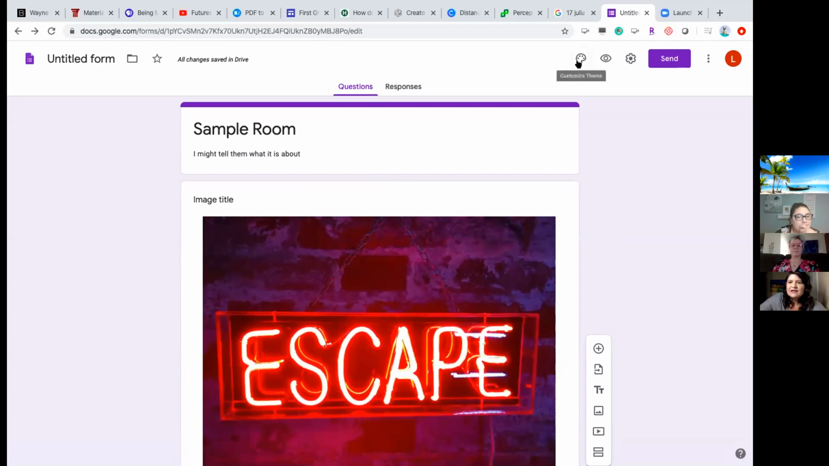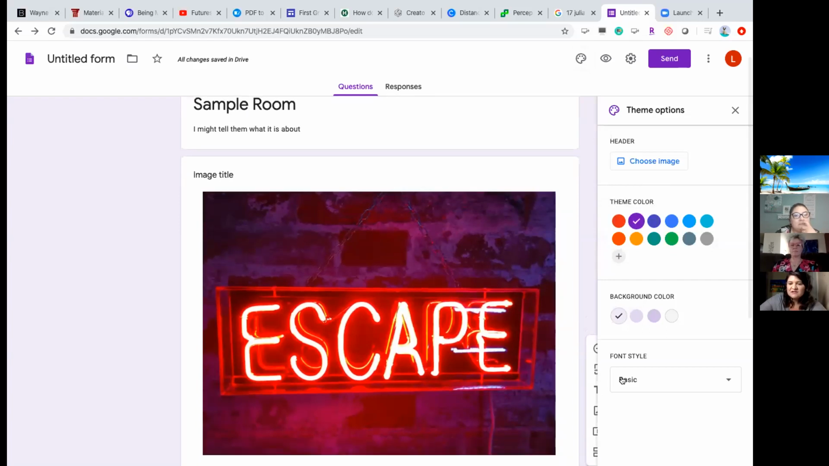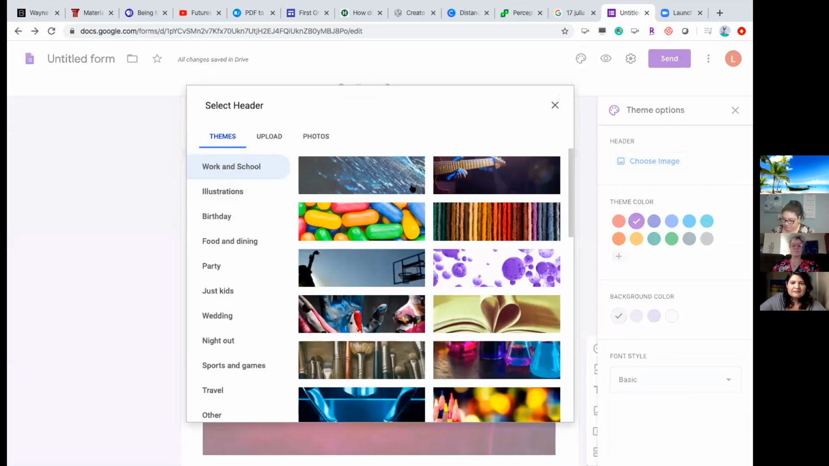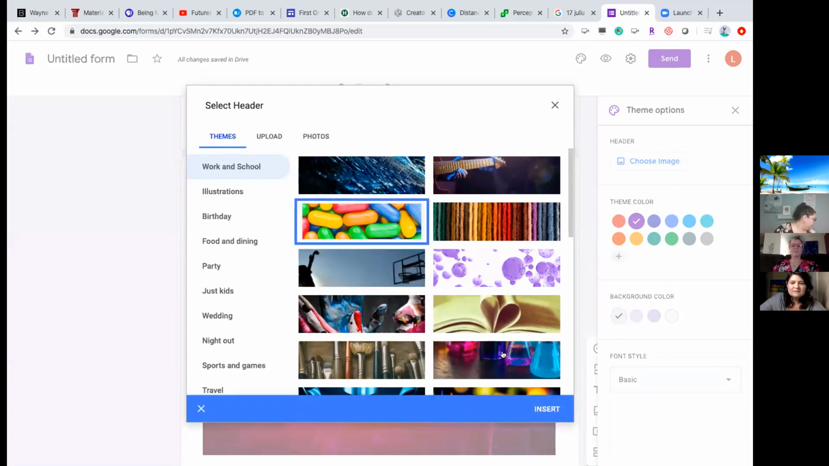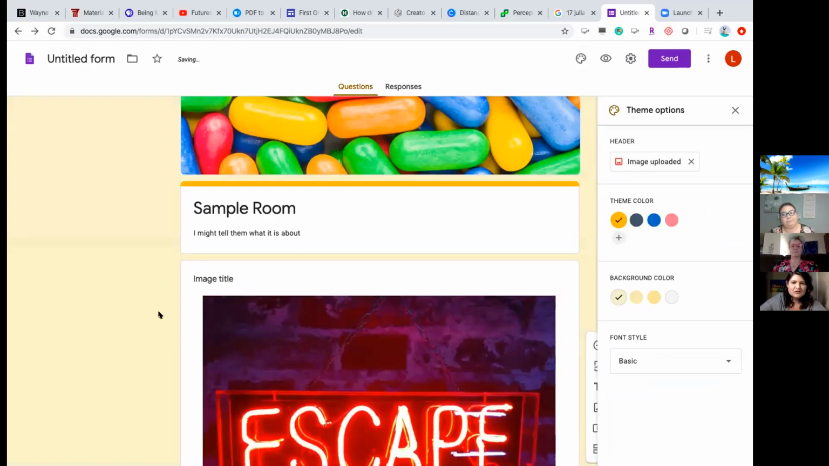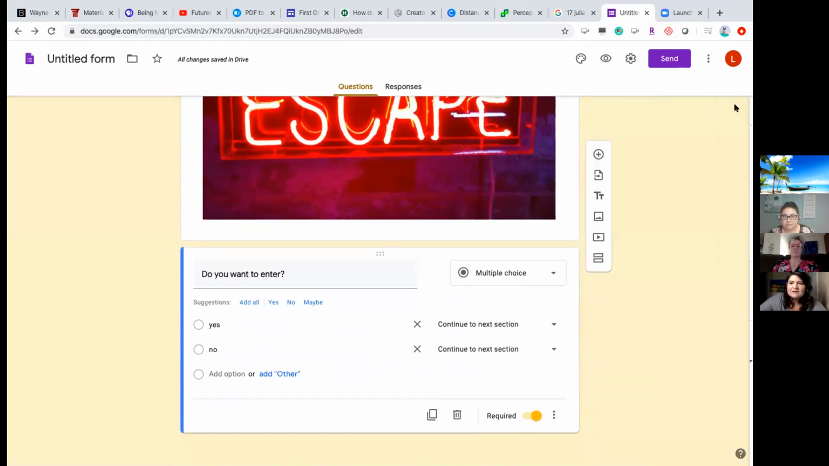So what else is on here? If you're looking, this little palette icon, you can change the theme of your rooms. You can change the colors. You can change the font. I like to stick with the basic because it's easy to read, or formal. And then you can also change it up and add a little flair to it. You can upload your own banner or image, or you can select one. And that will add, again, a little extra flair to it. Okay, so let's close that out.